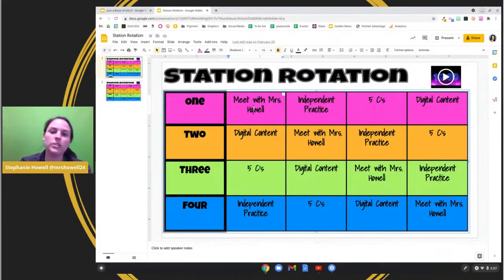So for example, students would meet with me in group 1, and I'm pretty strategic about how I have my students meeting with me. This might be the group of students that need some extra assistance throughout the lesson, and they might need a quick check-in with me so that they know what they need to do for their next steps. The next one might be independent practice.